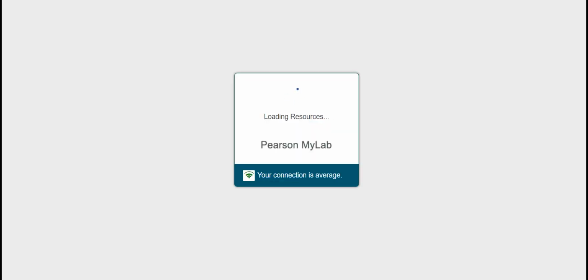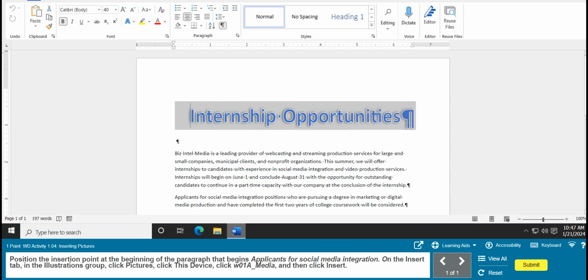See how our connection is now. And now the connection is average. We wait for that one to load, and it did. Position an insertion point at the beginning of the paragraph that begins with applicants of social media integration. So that's here. So at the beginning, got my cursor there.